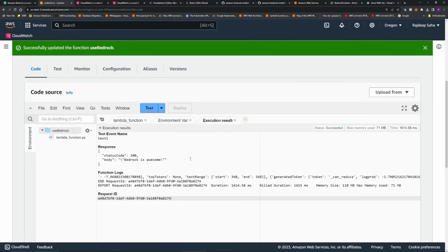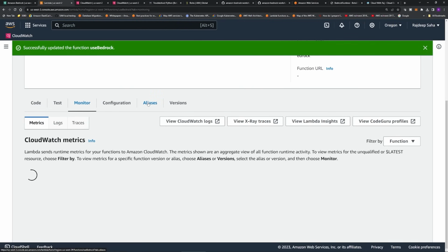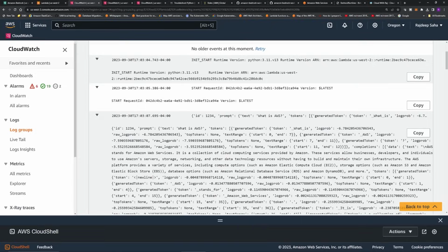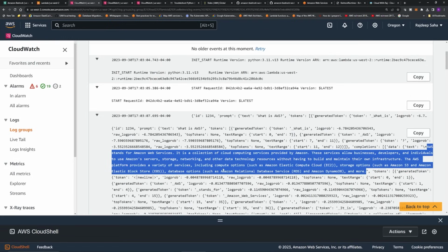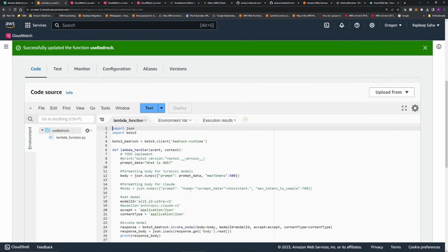All right, let's test our function. To see it a little bit better, let's go to CloudWatch logs. All right, we could see that it sent the answer. AWS stands for Amazon Web Services. It is a collection, etc. I mentioned one of the superpowers of Bedrock is how easily you can switch models. Let's say we want to ask the same question, but we want to try out Claude from Anthropic to see how it does. So I'm just going to comment this.